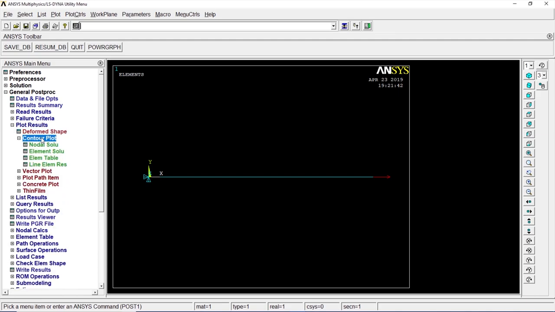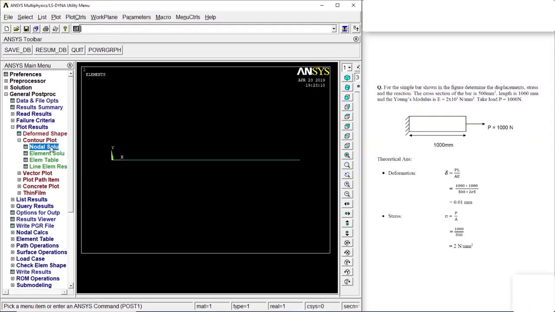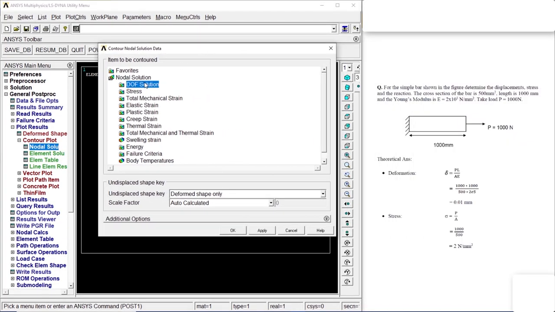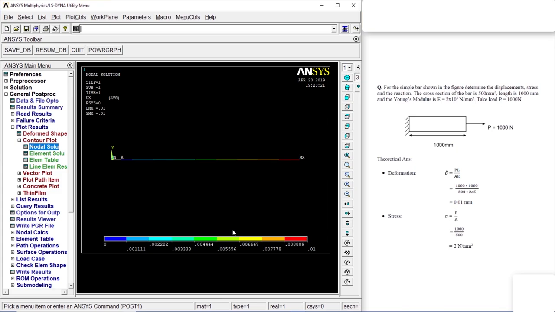Contour plot. Nodal solution. It is DOF solution. X direction. Okay. There we got 0.01. That is the deformation.